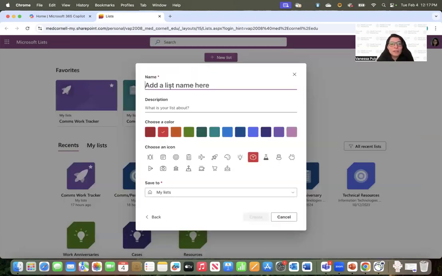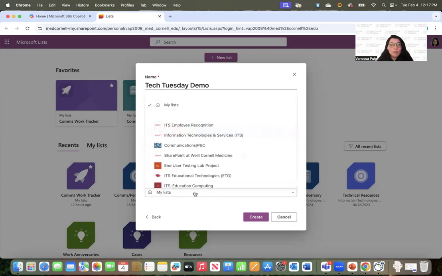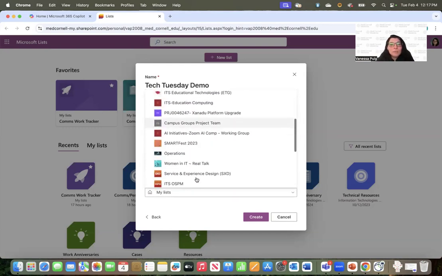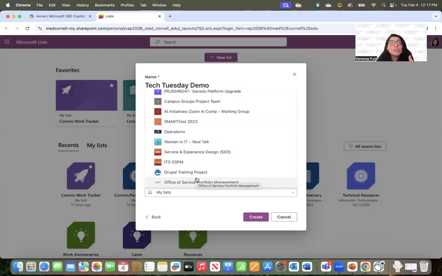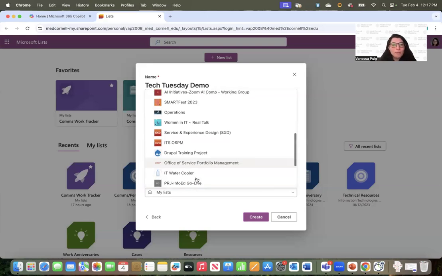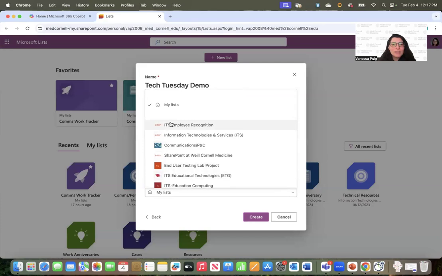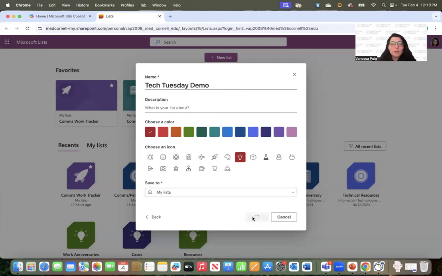So we're going to start a blank list, and you have to name it. We're going to call this one Tech Tuesday Demo. You can add a description if you'd like. Choose a color that is your favorite. I'm going to do red just because it stands out, and I kind of like the light bulb. And then you can choose where you want to save this to. By default, it's going to recommend your Lists dashboard, which is what you just saw. But you'll also notice this is giving me the option to save my list to any Teams channel that I'm currently a part of or any SharePoint site that I'm also currently a part of. So there's a ton of places that I could actually save this. But for the purposes of today's demonstration, I'm just going to stay in My lists and hit Create.